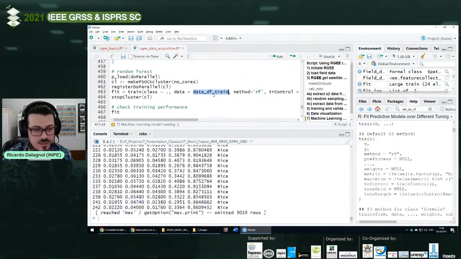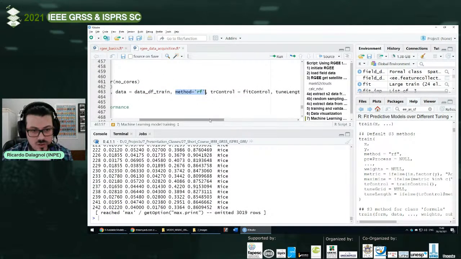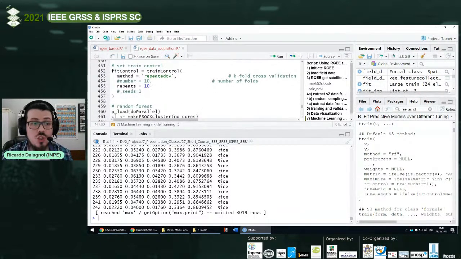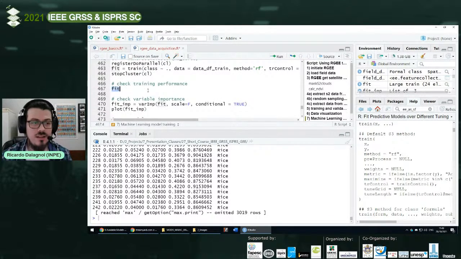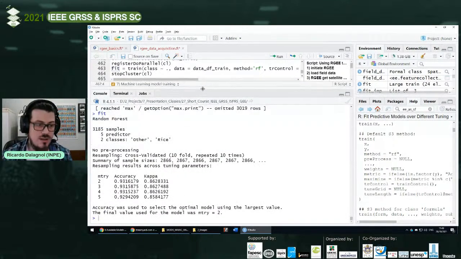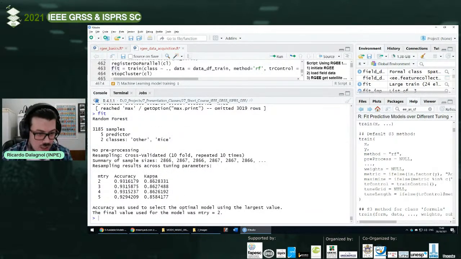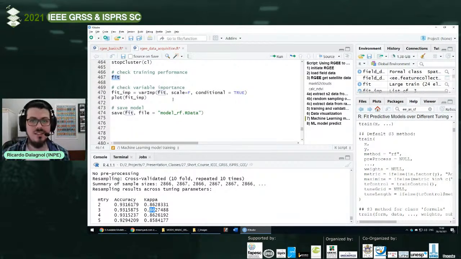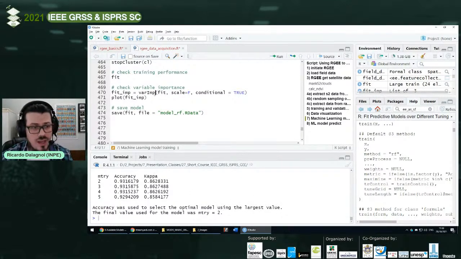I use the train data set, the method. There are some ways to control for the training, like specifying which cross-validation method you're going to apply. And in the end, you have this fit object, which is where the model is stored inside R. It shows more or less the accuracy for the training cross-validation procedure: accuracy very high, kappa index also very high. This is not a very difficult classification problem because rice is very different from other land covers. But okay, we have this.